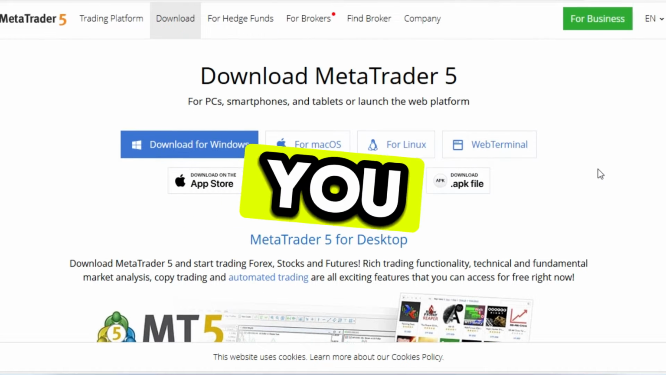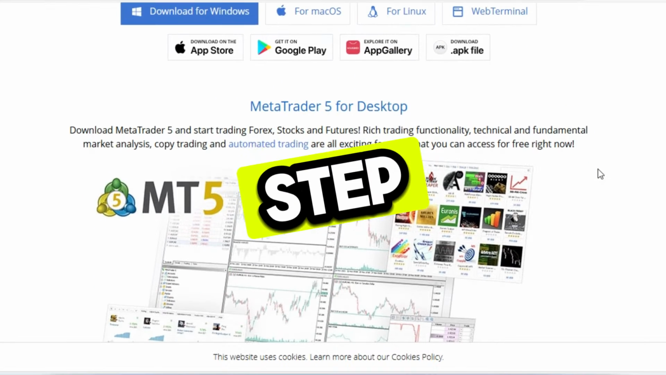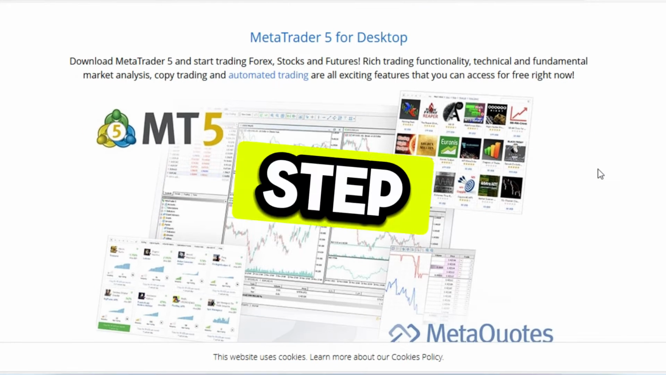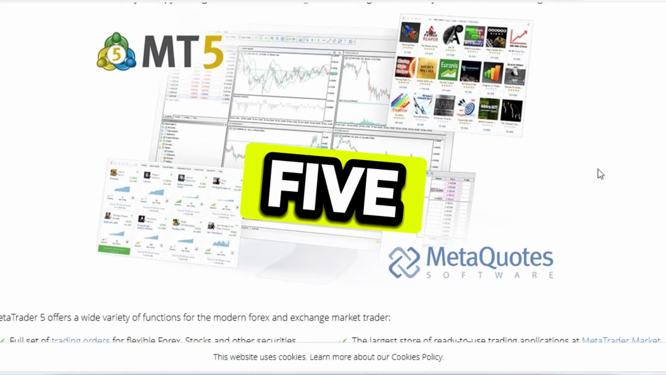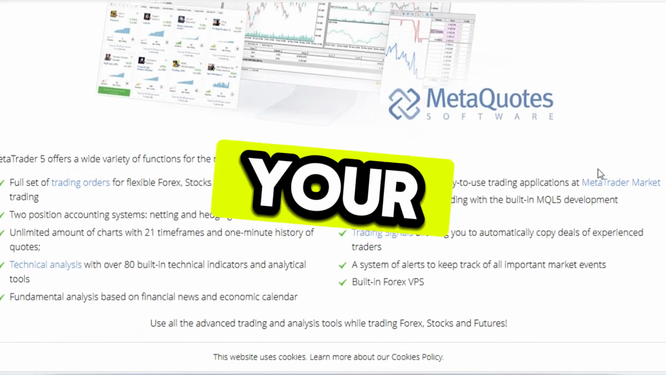Today, I'll show you how to delete a demo account in MetaTrader 5, step by step. Let's get started. Step 1. Open the MetaTrader 5 app on your phone or computer. Make sure you're logged in and can see the list of your accounts.